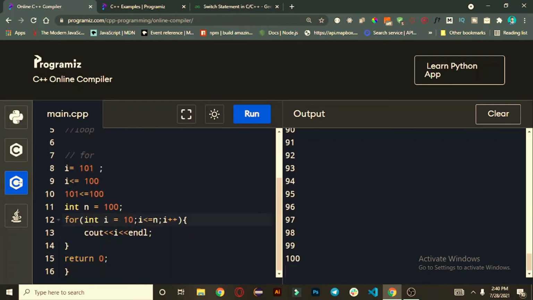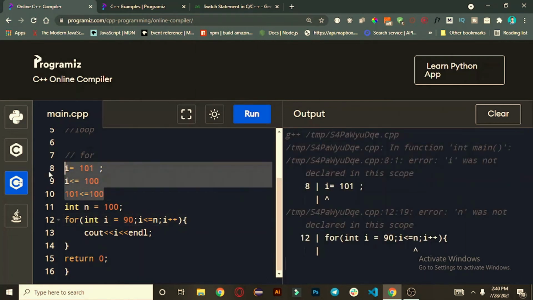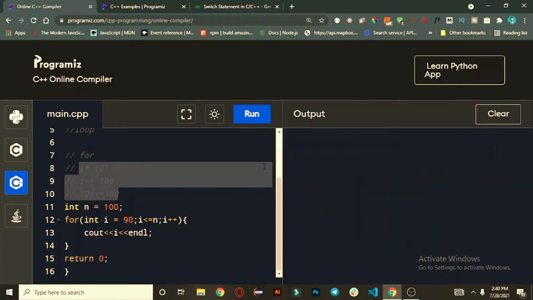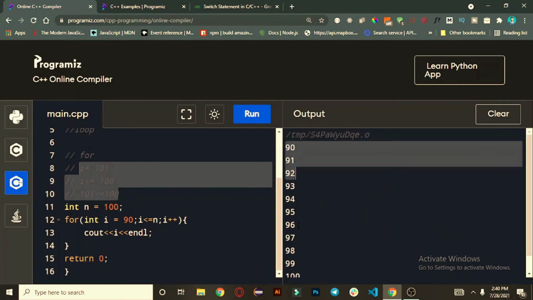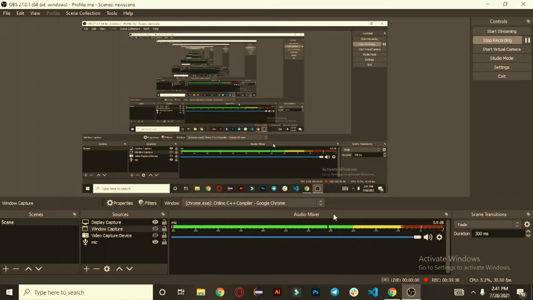If I change the value to 90, I have to comment this down. Now you will see that it is going to print from 90 to 100: 90, 91, 92, and so on. So this is the loop concept. I hope all of you understand about the loops.